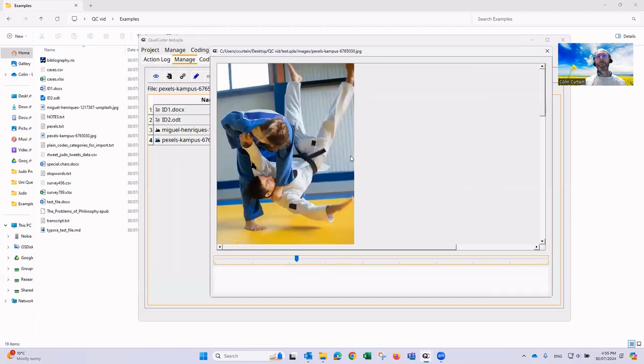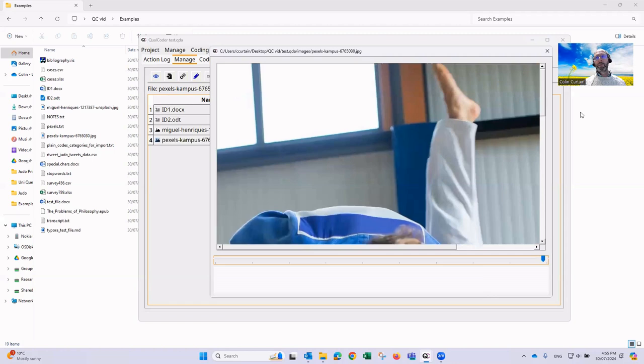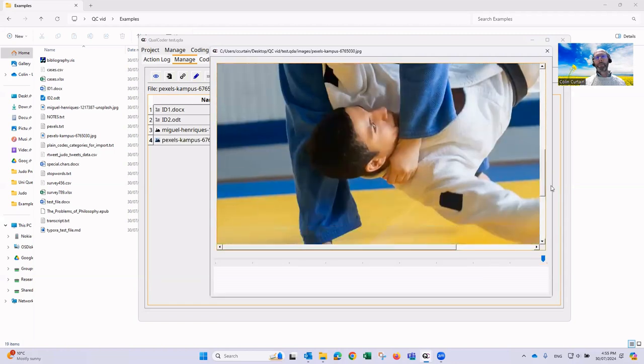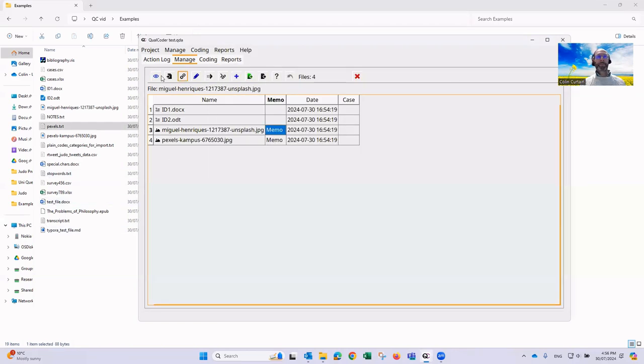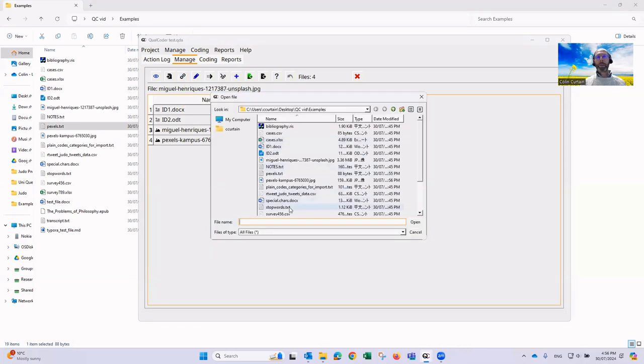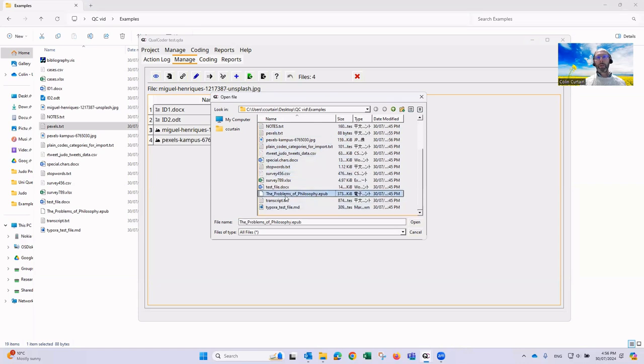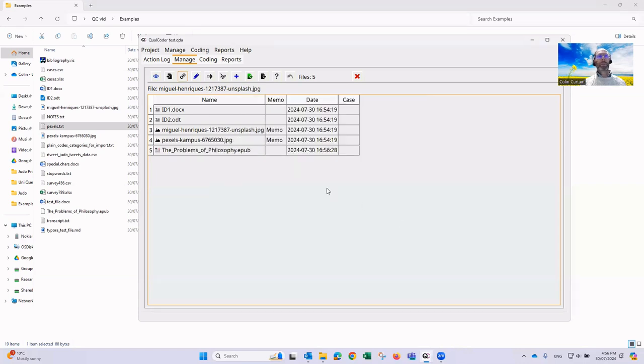So that's one image. You can move the image area around and resize as needed. And we can add a memo to the image here or in the other section as well. We can link to a file that's outside the project without importing it into the project folder. So we might link to this EPUB document.